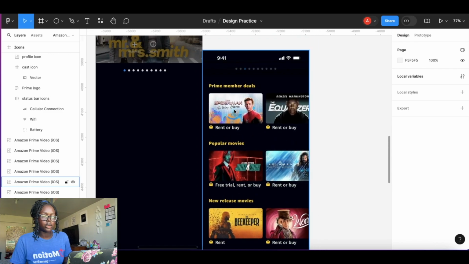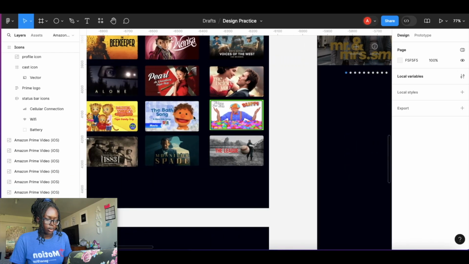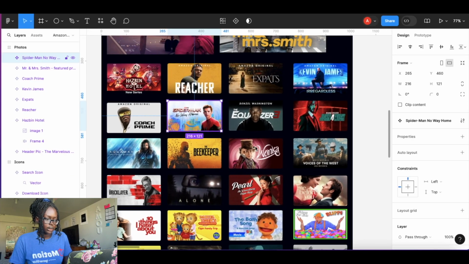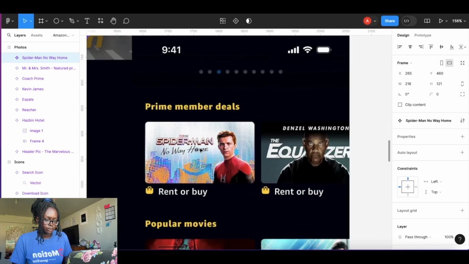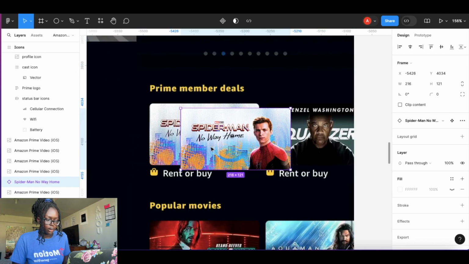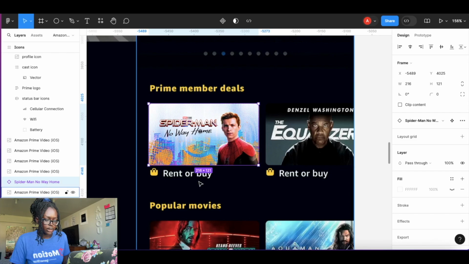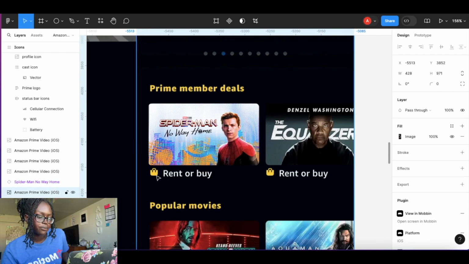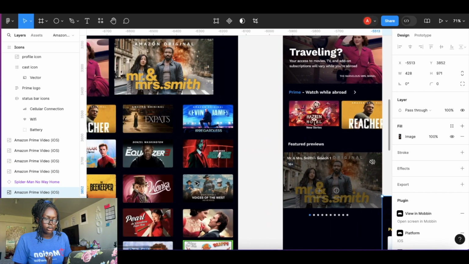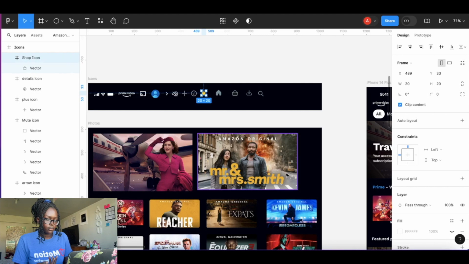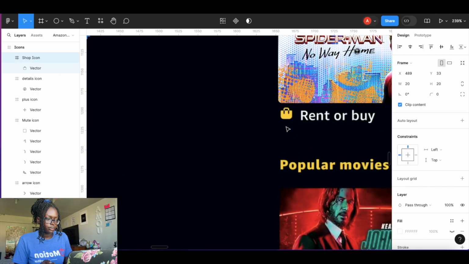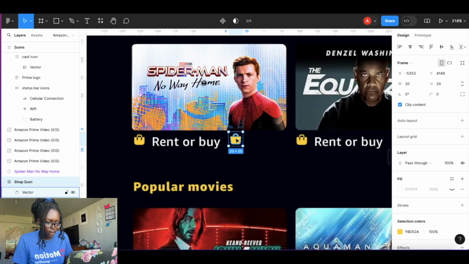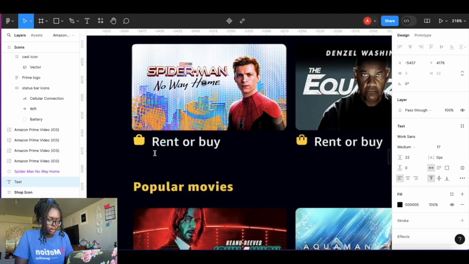First thing I'm going to do is grab that image. So we're going to come right here, copy that. And then the next thing we're going to do is this section right here that has the shopping icon and then has a text that says either rent, buy, free trial. So let's grab that icon. There we go. We're going to move it right over here. Then we're going to get this text.